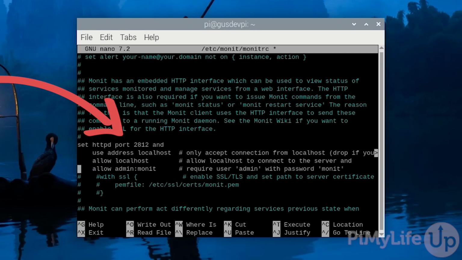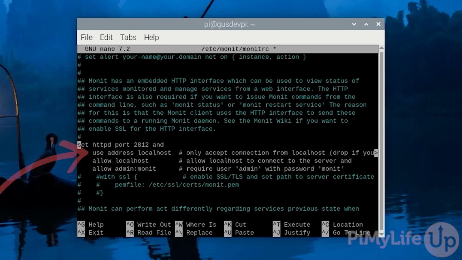The first line defines the HTTP service and the port that it should listen on. For this tutorial, we'll be sticking to the default port. The use address line defines the address that the HTTP service should bind to. If you do not want Monit available on the network, leave it as localhost. In our case we do, so set the address to 0.0.0.0. Commenting the line out using a hashtag will also work.